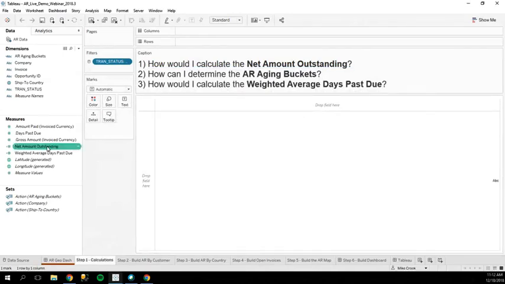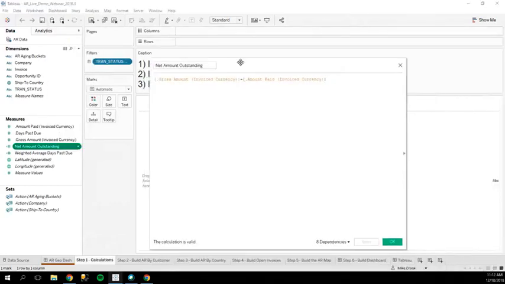Well, the first one is I wanted to know what the net amount outstanding was. If I just right click and do edit, you'll be able to see this calculation: it's the gross amount less the amount paid.